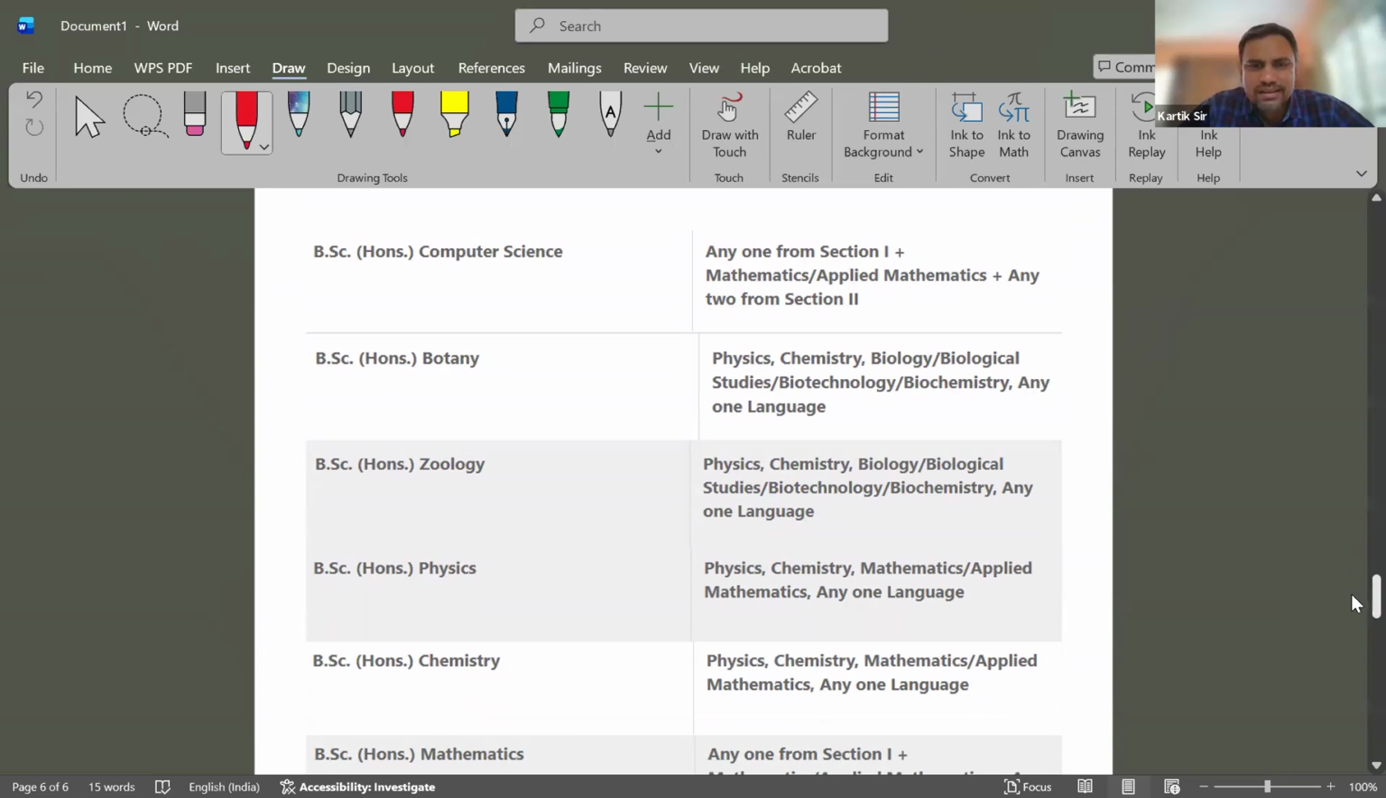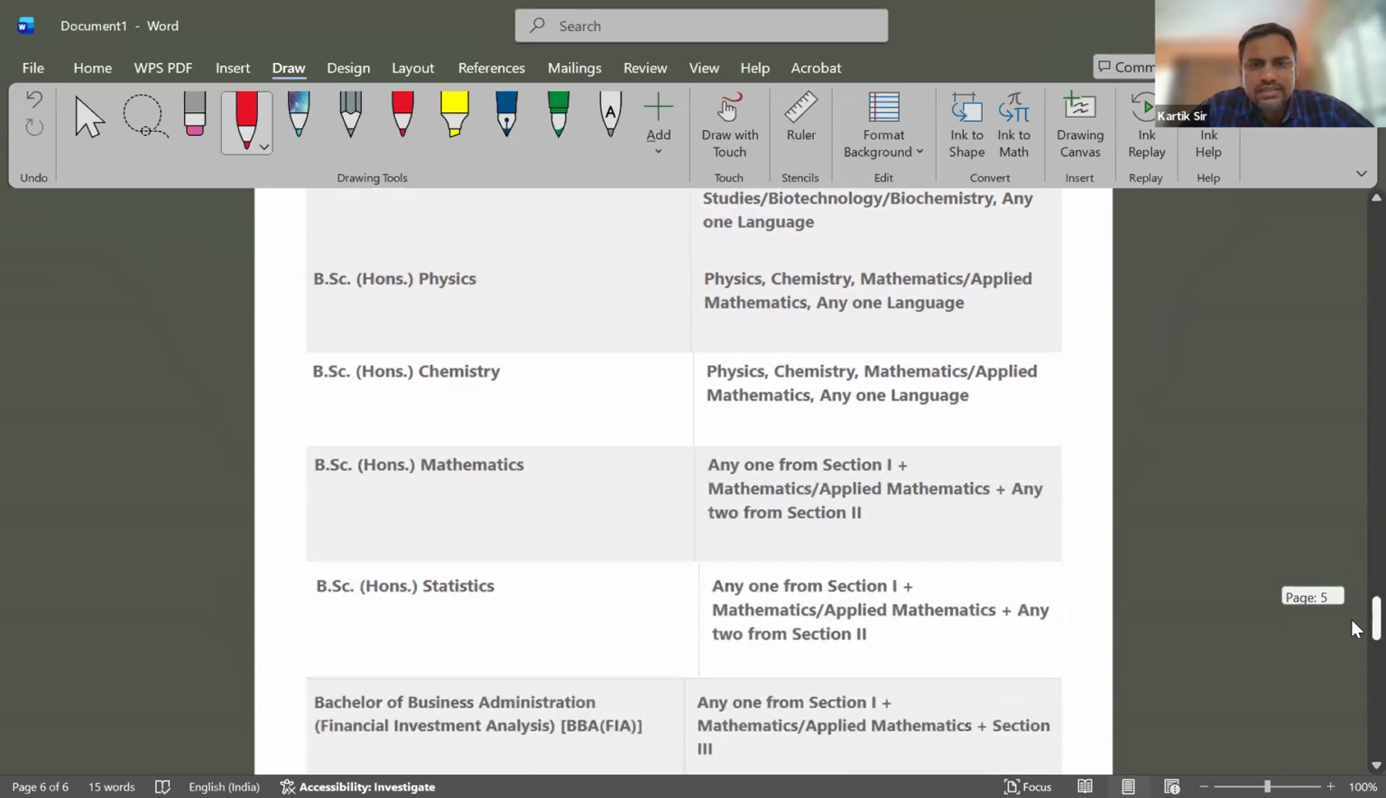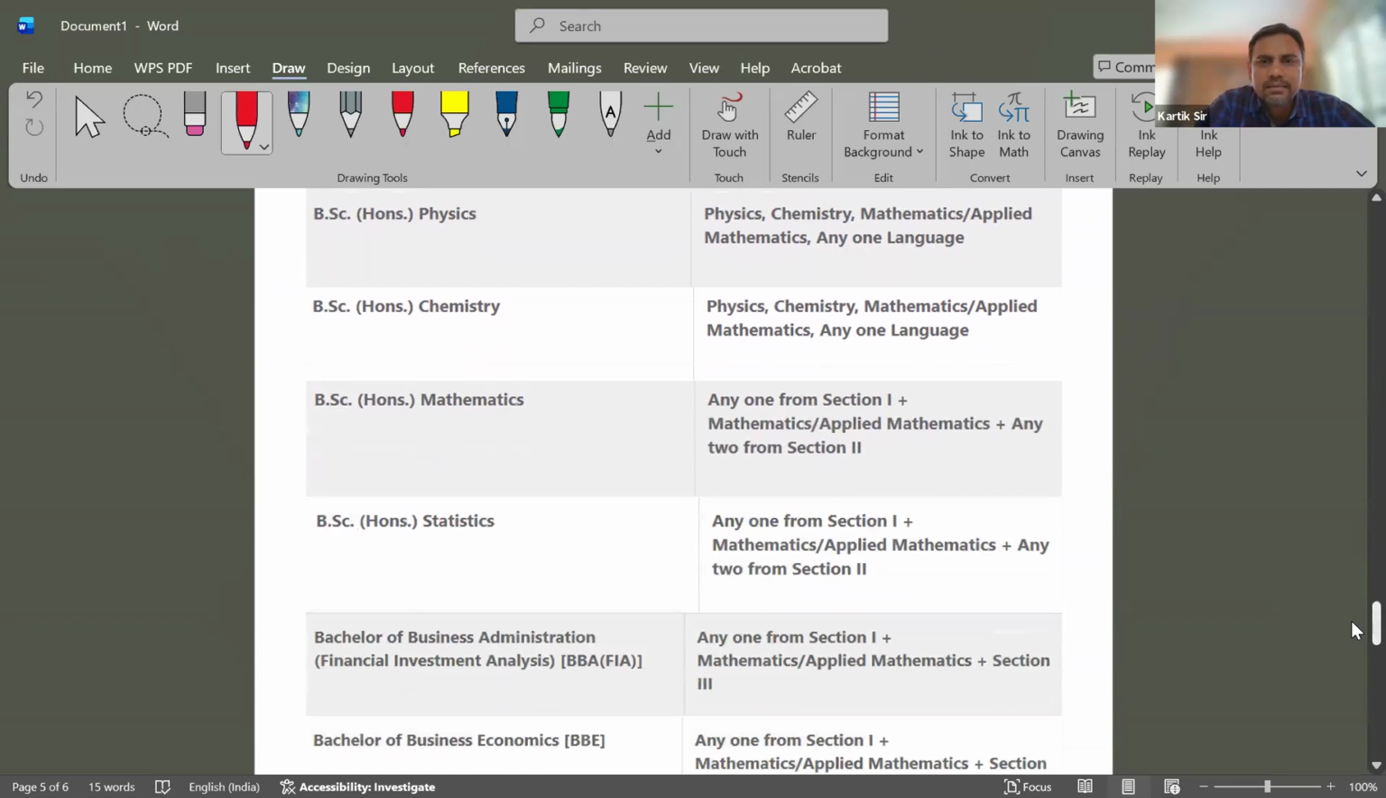If you want to do maths, again, BSc in mathematics or BSc in statistics, then again, your applied maths becomes a compulsory subject and two other domain subjects along with a language.